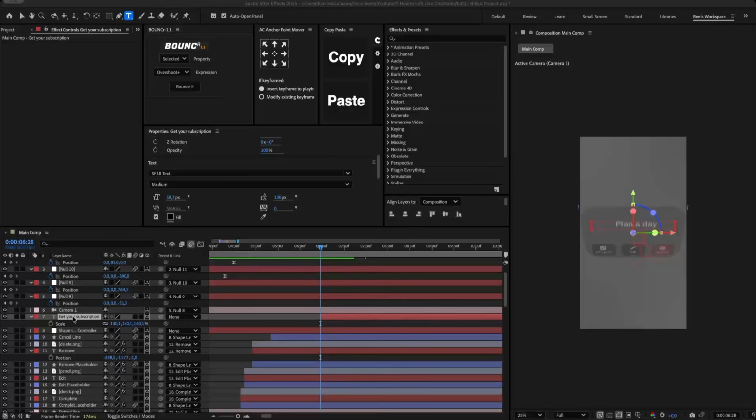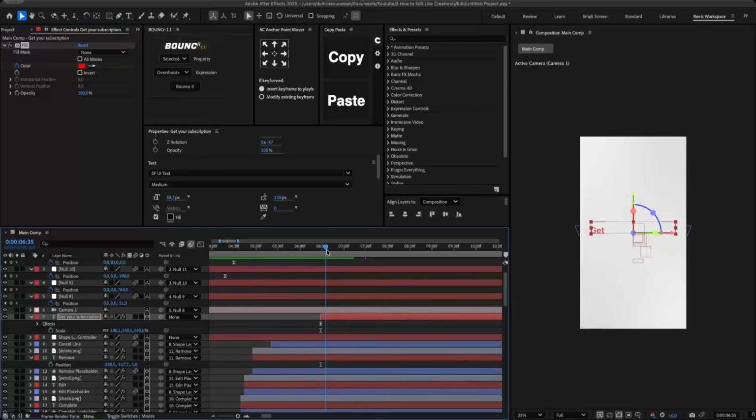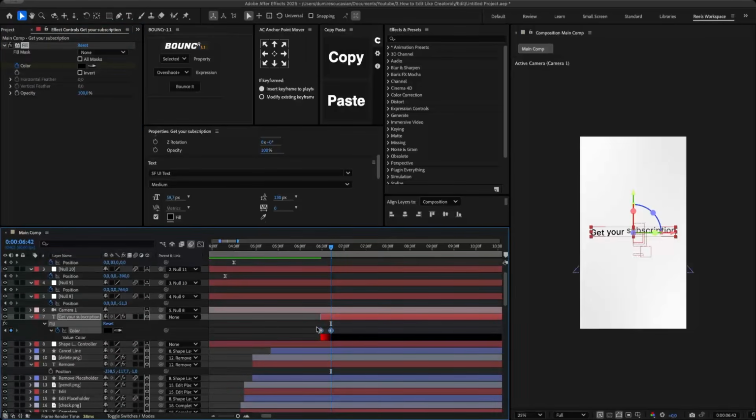Make the layer 3D and add a fill to it. Keyframe the color before the animation begins. Move forward and change the color to black. Then select the keyframes and ease them with F9.